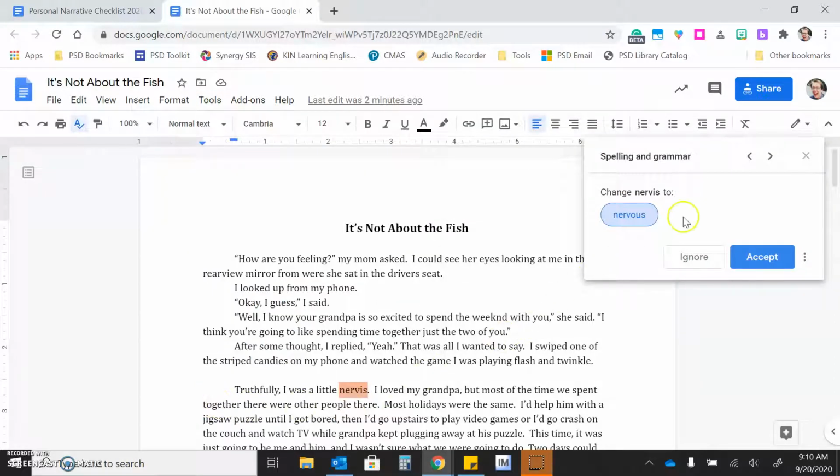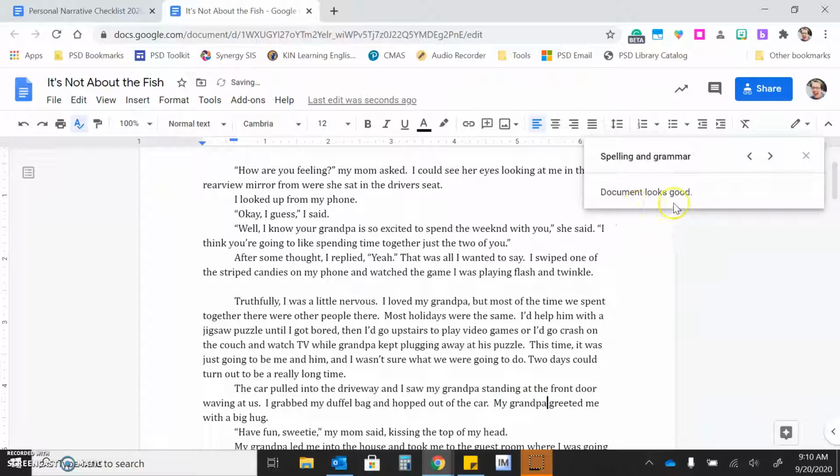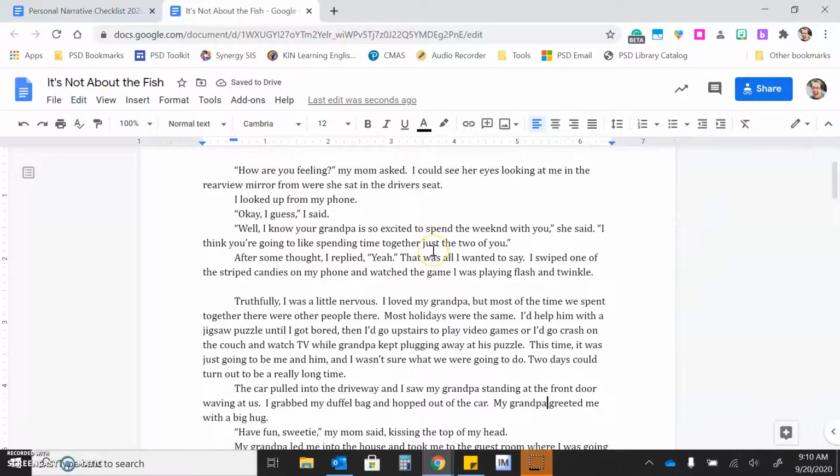It's going to point out a couple of things. So, looks like I misspelled the word nervous. So I want to change that. I'll accept that change. And then now it's saying I need to change my grandpa to My grandpa with a capital M. So this is where I got to use my brain. I got to say, well, do I need that right now? And if I look back at the text, oops, I have a period here. I do need a capital at the beginning of the sentence. I'm going to press accept. And now it says document looks good. So I must be good, right? I can turn it in.